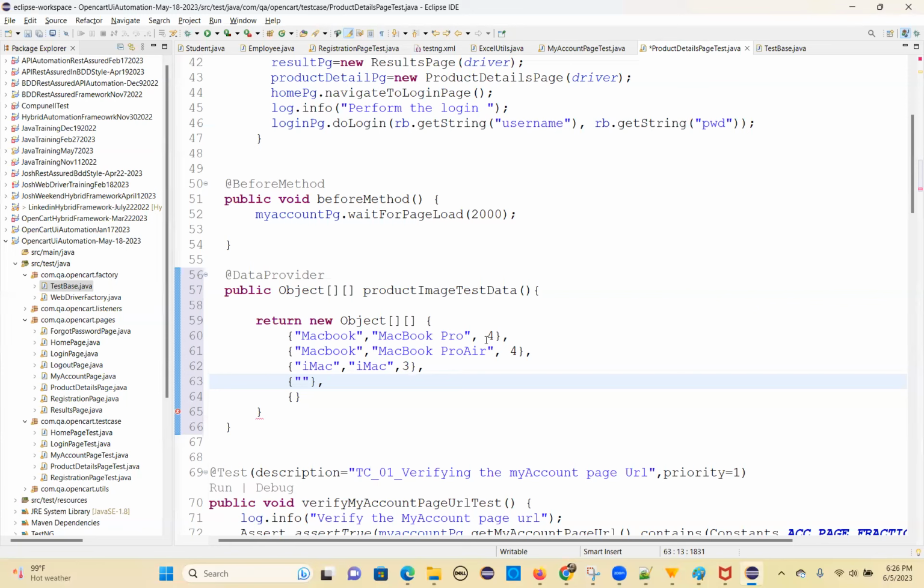So in 61 line, the MacBook Pro Air is there. Just MacBook Air, right? Oh, yeah, okay. MacBook Air only. Yeah, right.